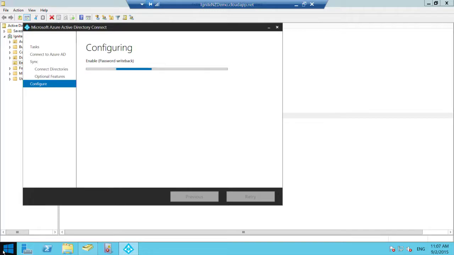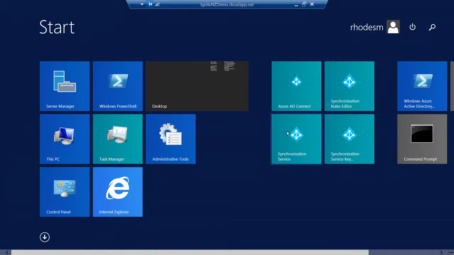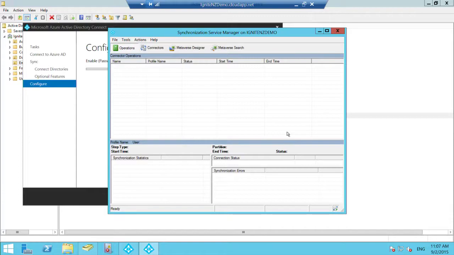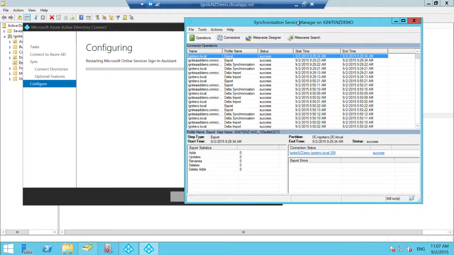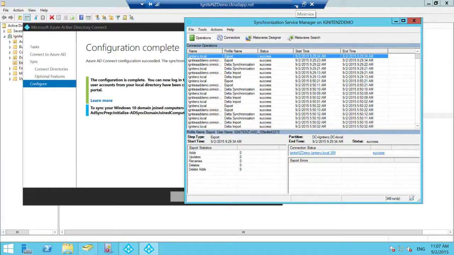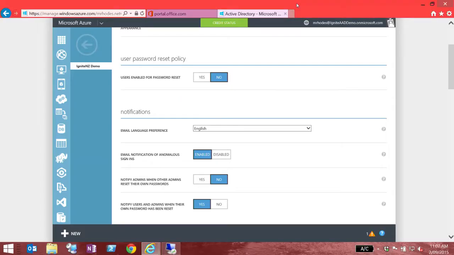While that's doing that, I'm just going to go over here and open up the synchronization service as well so we can see what's happening. We might just leave that run in the background because we don't really need to know too much about that for the next part of the demo. Apart from the fact you can see it's going to go through, and any second now we should see a synchronization start to occur.